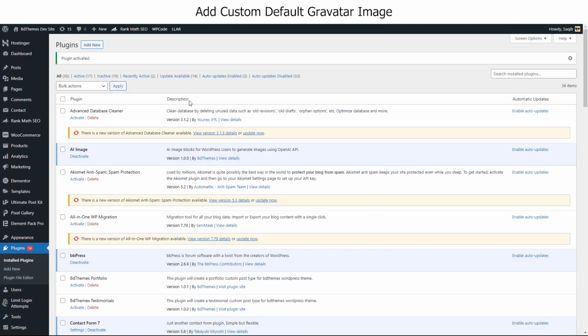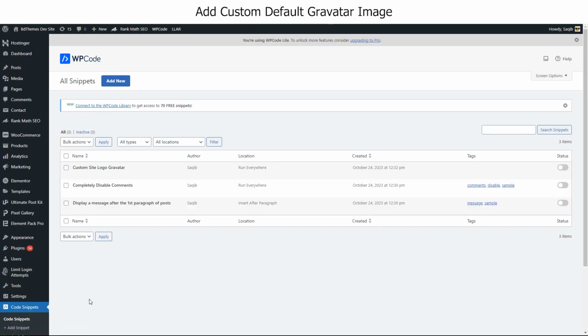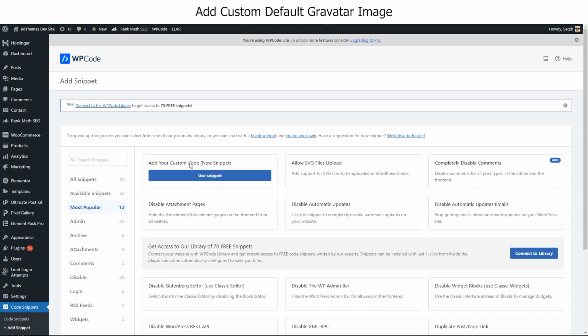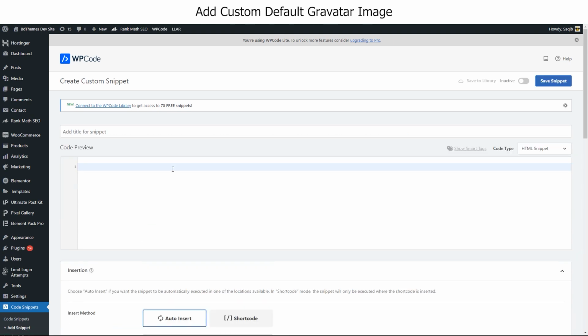After activating the plugin, scroll down on the dashboard side panel and click on the Code Snippets menu. Once in there, click on the Add New button at the top. Then hover over the Add Your Custom Code menu and click on the Use Snippet button. Inside, a code field will be generated.